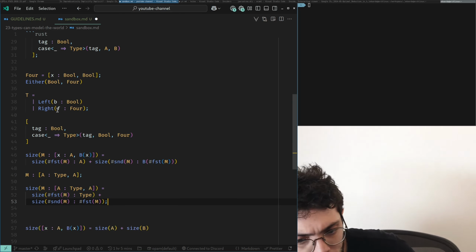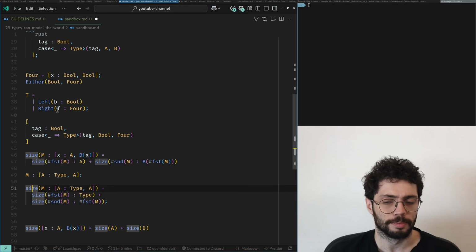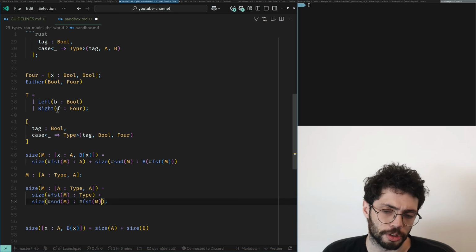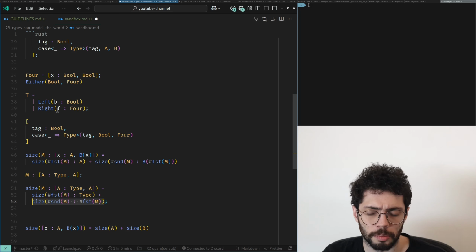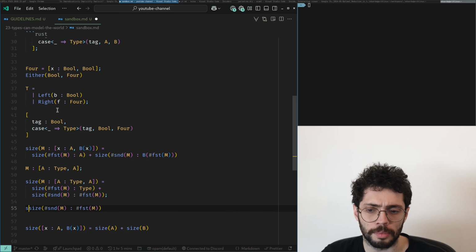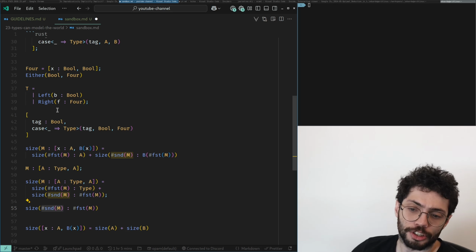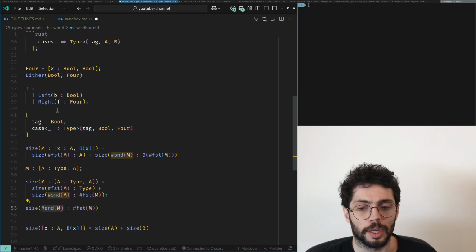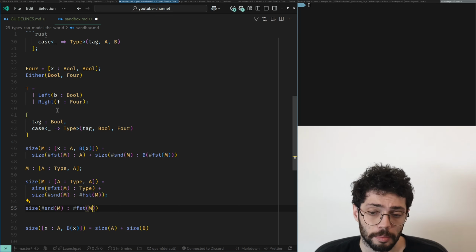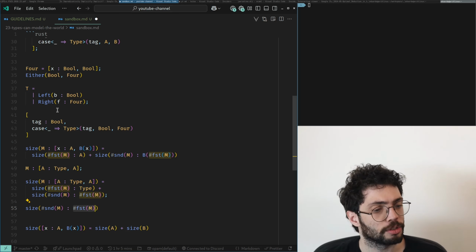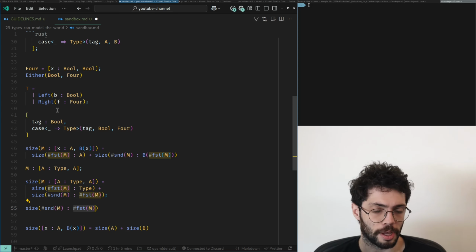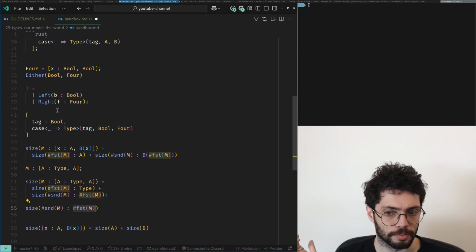Now, what is the size of m now? Well, I know that this one is going to be 0, so I really don't care, which means the size of m is equal to this. What is this SND of m? Do I know it? And the answer is, for this case, there is no way we actually do. We get stuck here, because we don't know what FST of m is. And because we don't know what FST of m is, we cannot compute the size.